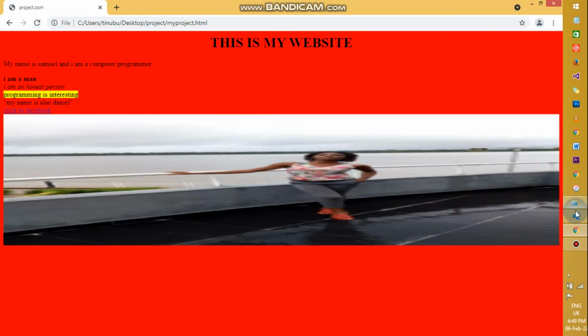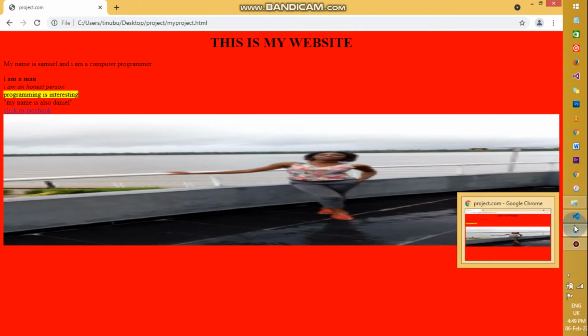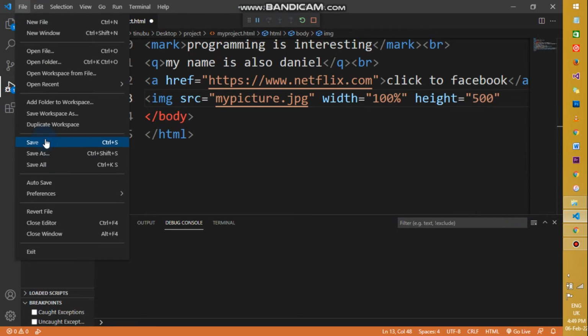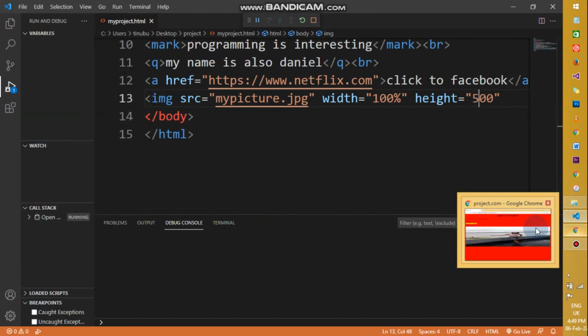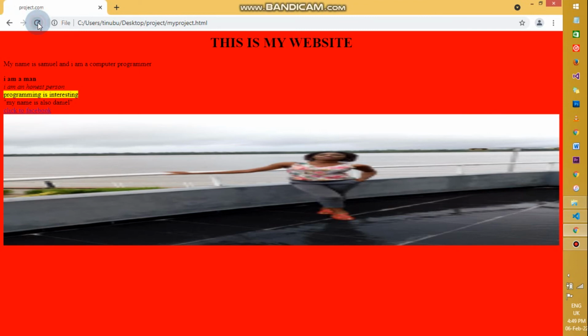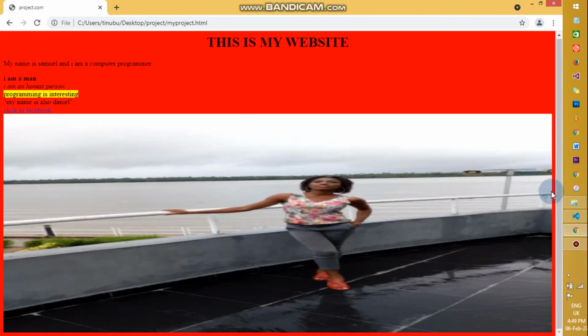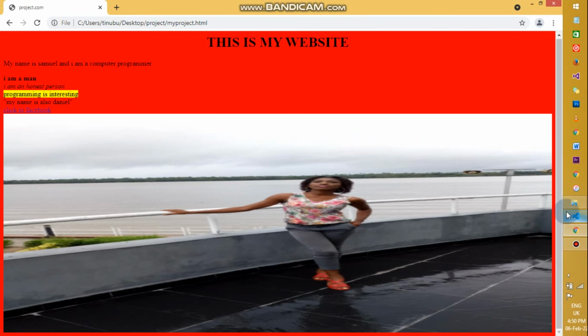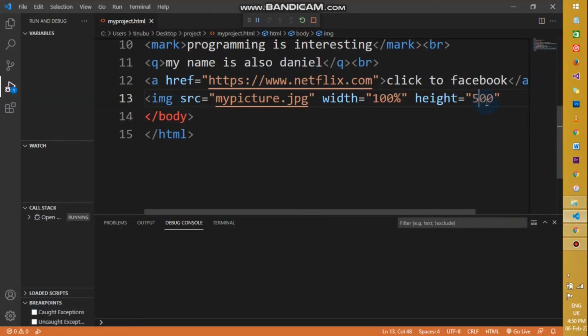Okay, you can see it's bigger now, but it's still not balanced. So let me change it again. Let me increase it a little bit. Let me make it 500. Save and reload. Okay, you can see it's getting better now, but it's still not looking good, right? Let me make it 550.